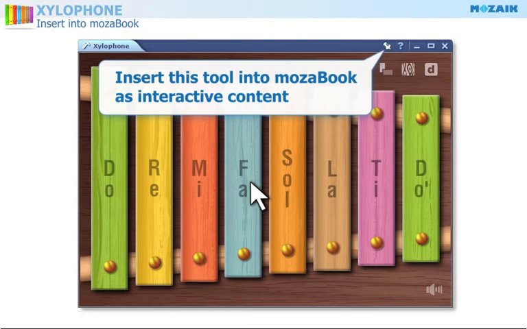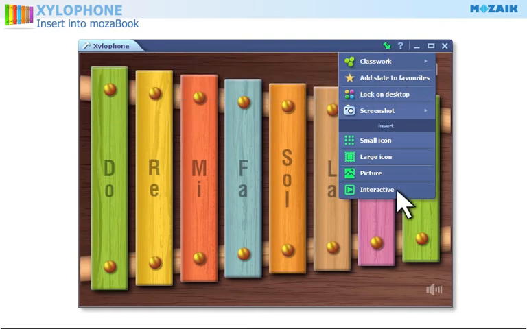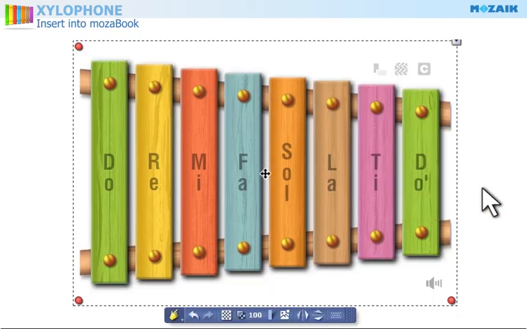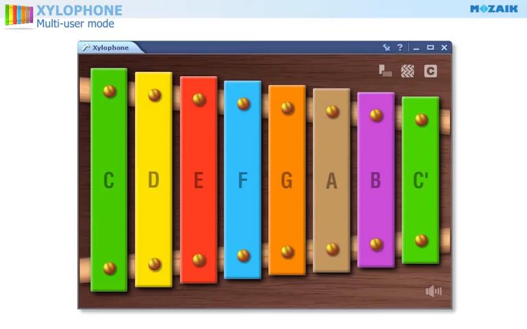Click on this icon to insert this tool into your publication as interactive content. Several users can play the instrument at the same time using a multi-touch device, for example, an interactive board.